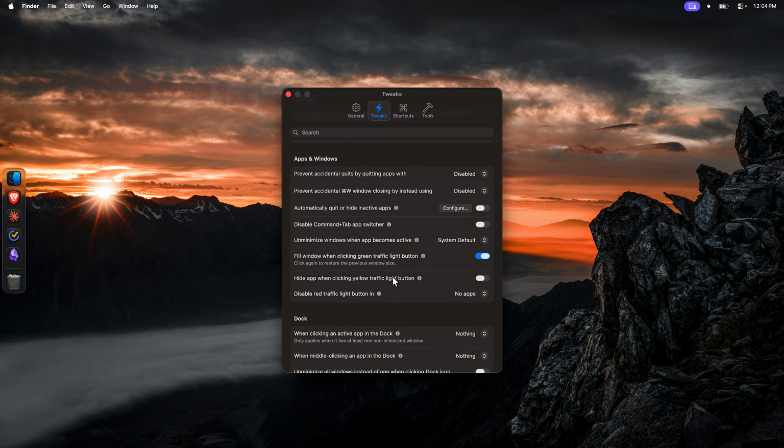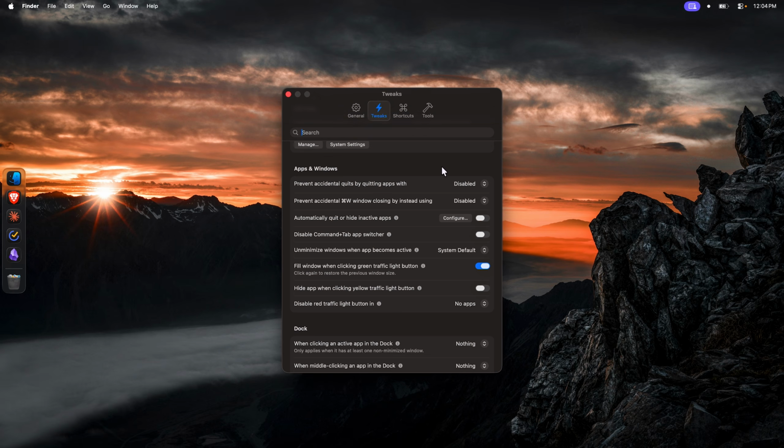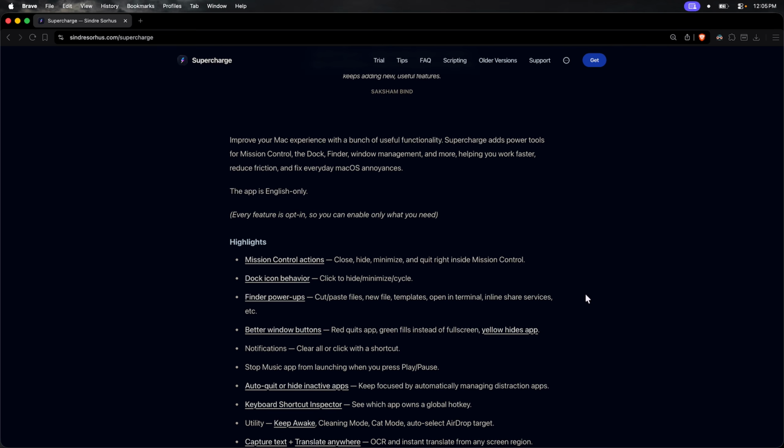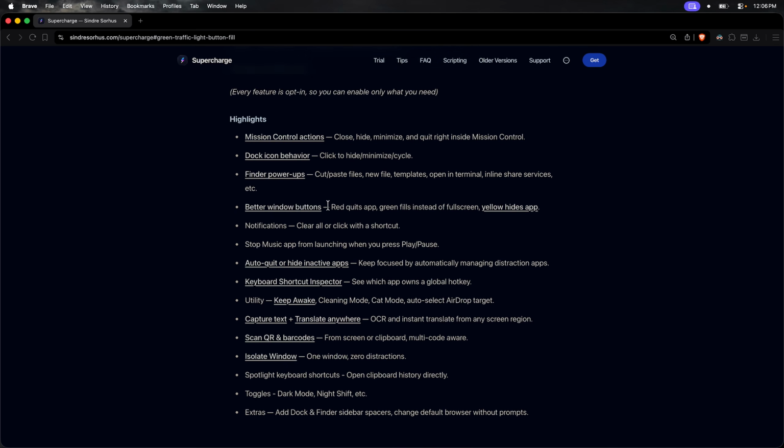You know, I could have sworn that in this section, there's a feature where if you press the red button, it actually quits the app instead of just closing it. Could be wrong, but I could have sworn that was a feature. So I need to do some investigation. Yeah, see? When I go to the website and I look it up, better window buttons. Red quits app. Green fills instead of full screen. Yellow hides app. But why am I not seeing this in the app? That's so bizarre because it says right here, unless it's just not in my version or something like that.